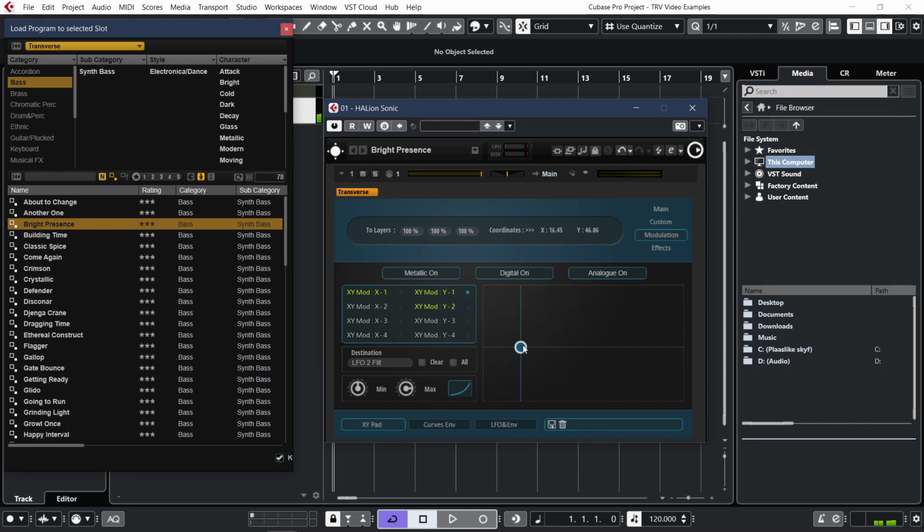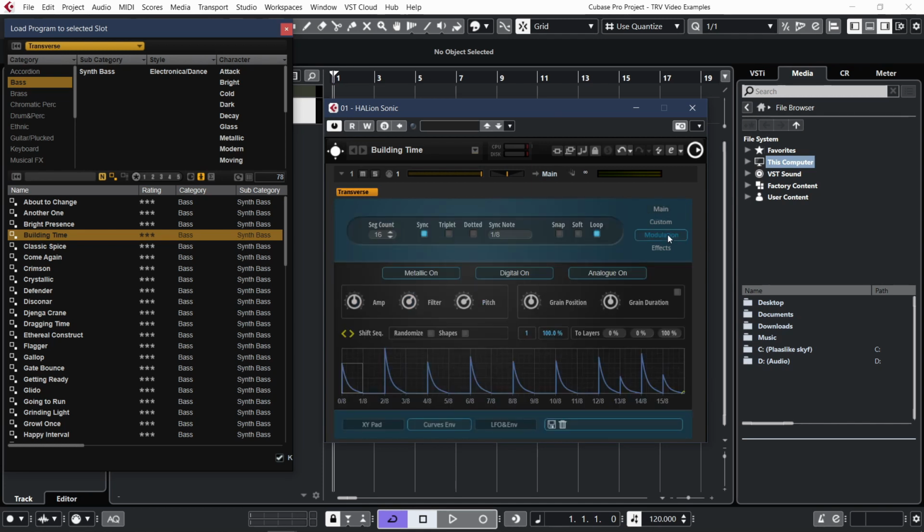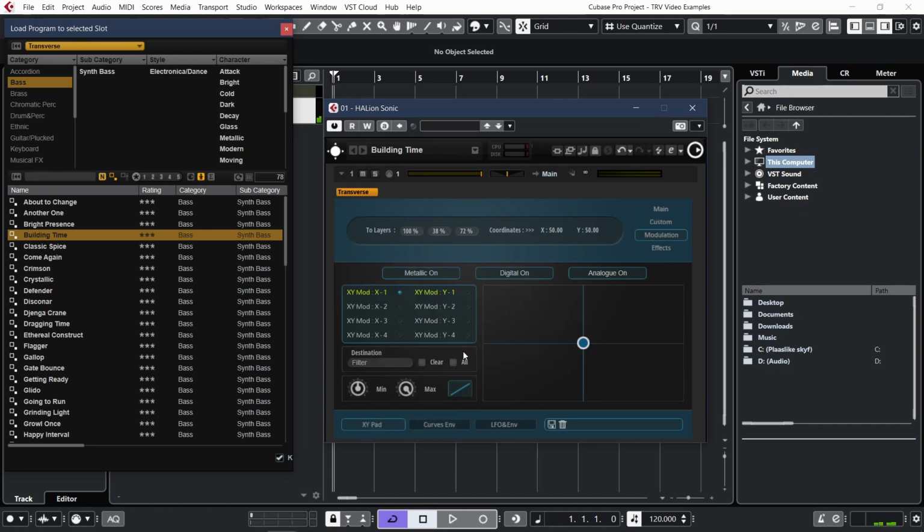And that's how you can easily modify a factory preset. This one's called Building Time. It has a similar setup to the previous preset. But in this case, the curves envelope is set up to create a kick drum sound for layer 3. With all layers activated.